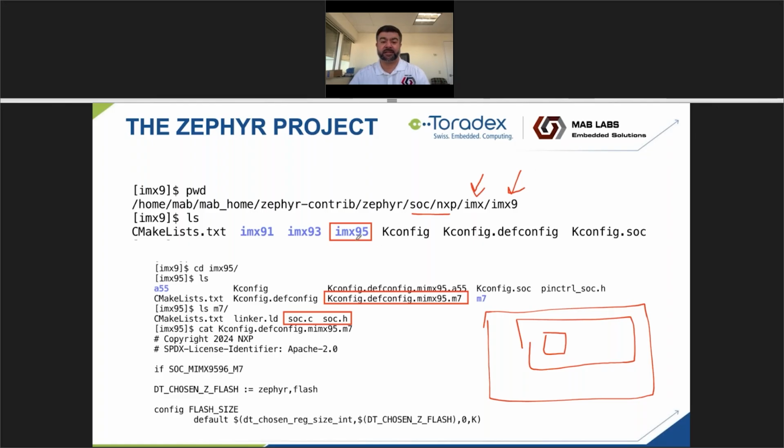So we have the i.MX 9, right? And then here we have the directory for the 97. And again, we see the same structure here. We have a Kconfig that specifies what sorts of features and configuration options for the M7. And here we don't have a device tree, but instead we just have the actual C code that is responsible for bringing up the M7 and configuring the initial set of peripherals.